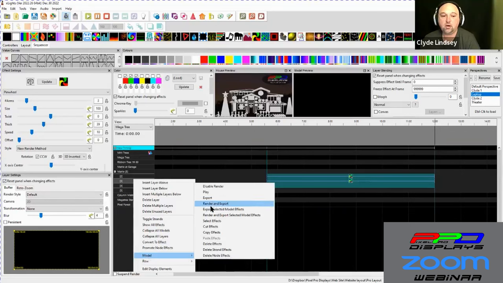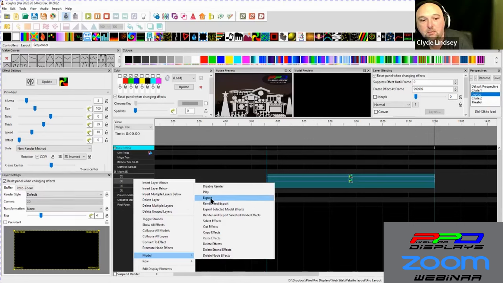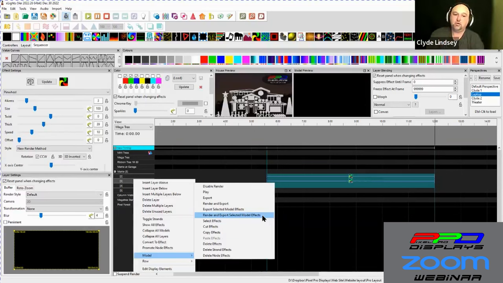Over here under the model level of this menu, we have a number of functions. We have an export function, a render and export function, an export selected model effects, and a render and export selected model effects. The ones that I typically use are render and export, and render and export selected model effects.